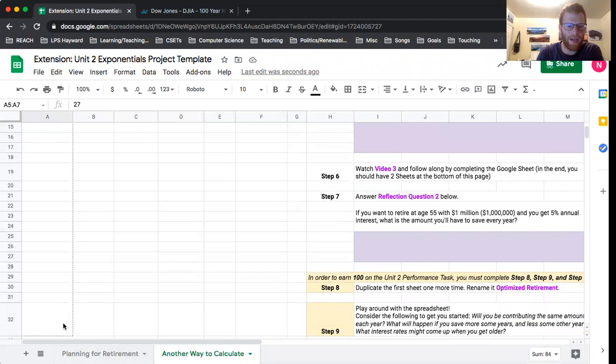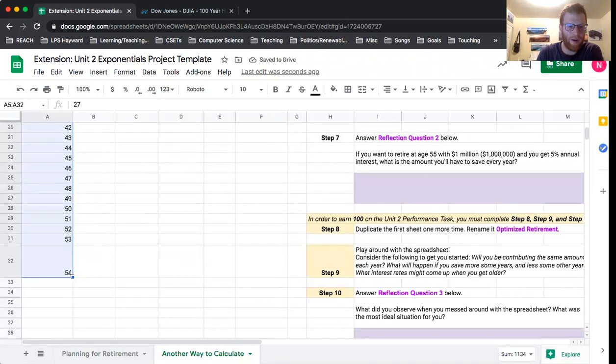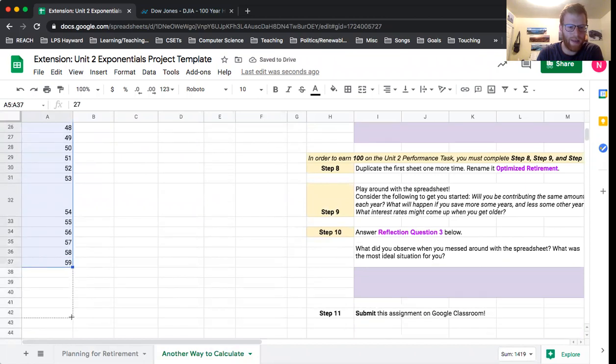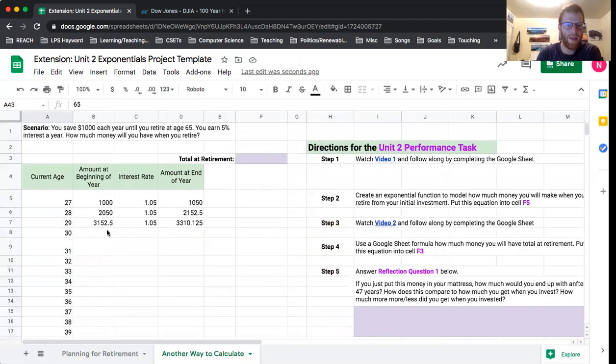So let's click and drag. That's 54. I need to drag a little bit more. 59, 65. Cool. So I dragged it all the way to 65. And now I can do the same thing with these values. Notice what I'm going to do.